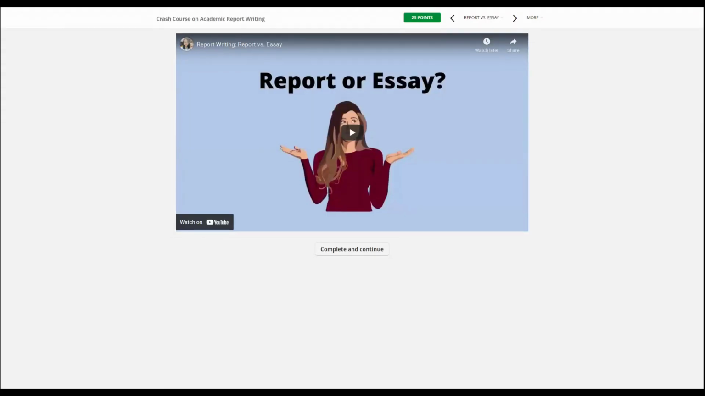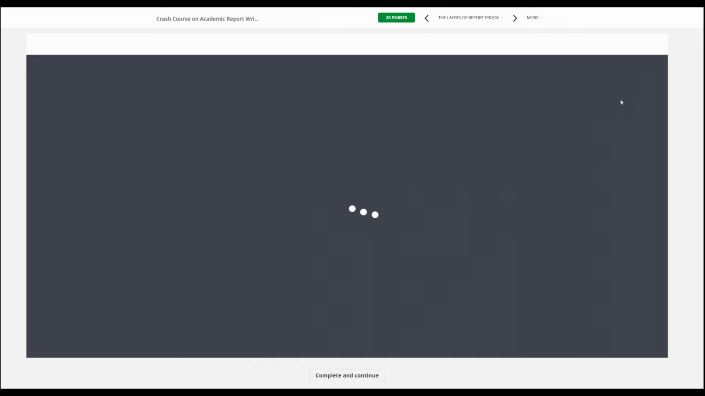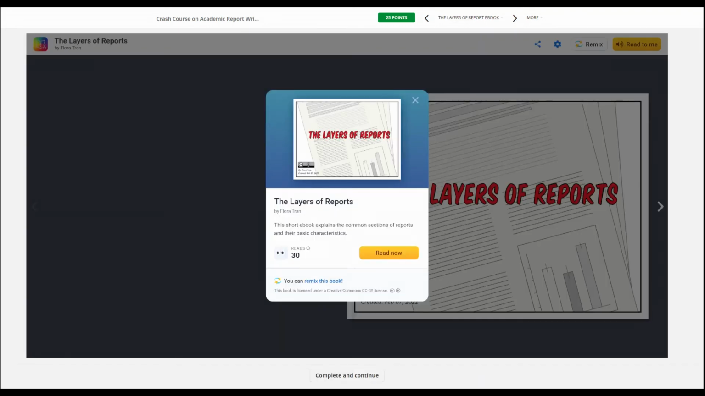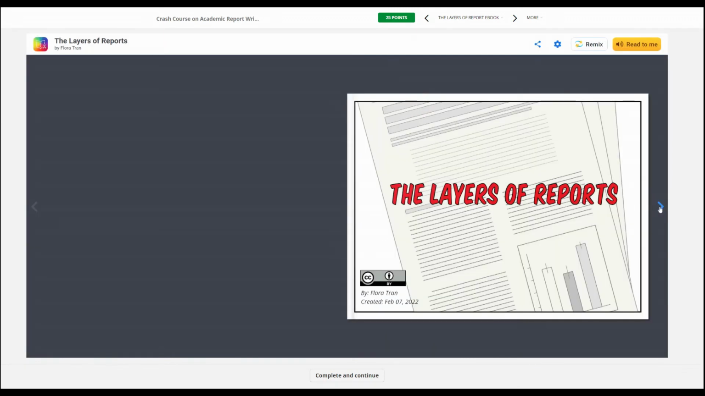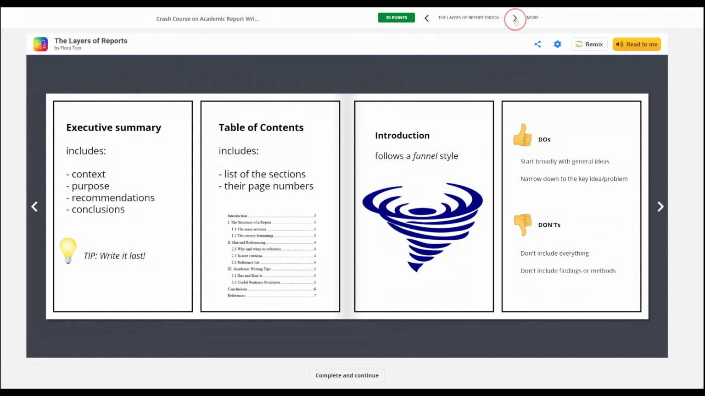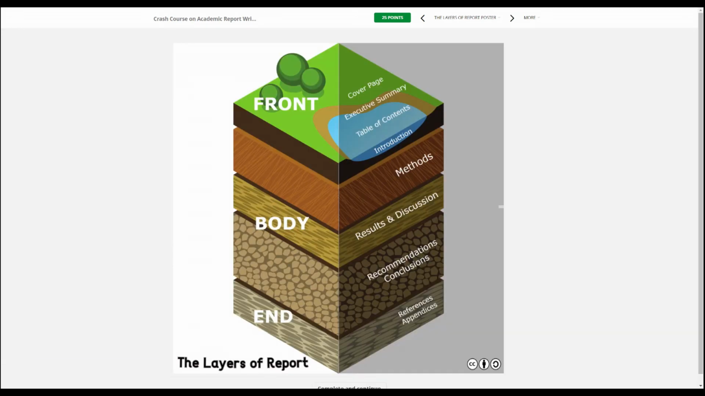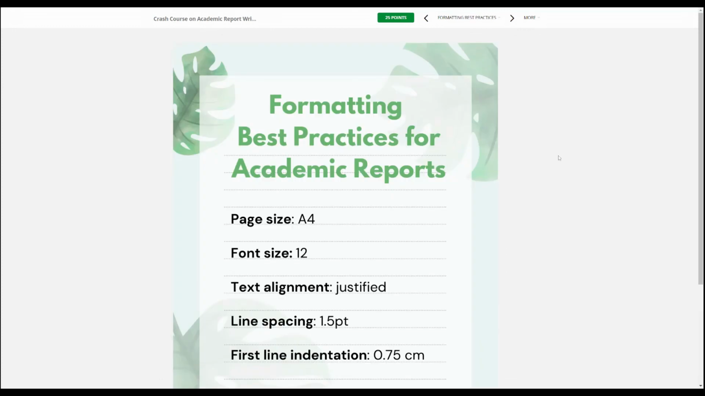Firstly, you will watch an instructional video about the differences between reports and essay. Secondly, you will read a short ebook that explains the common sections of reports and their basic characteristics. Then, read a poster that summarizes the report structure and the formatting best practices for academic reports.